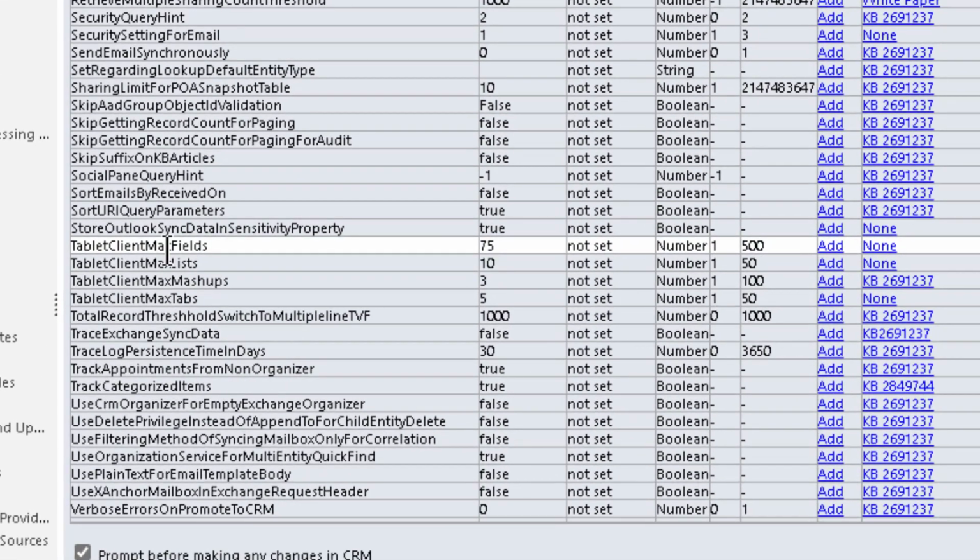So for example, notice right here, tablet client max fields. By default, you're only going to see the first 75 fields in the system, but the actual solution Dynamics is capable of doing up to 500. You can see right there. So it's a big jump, right?